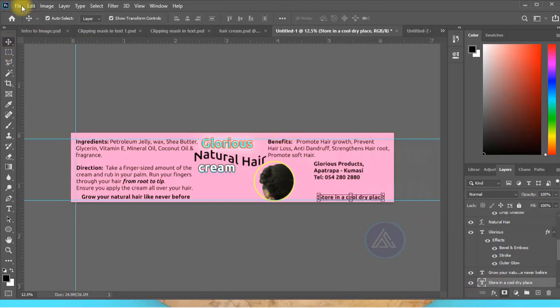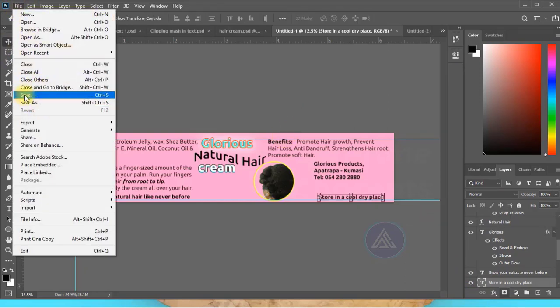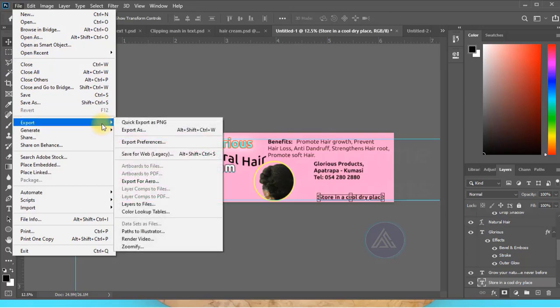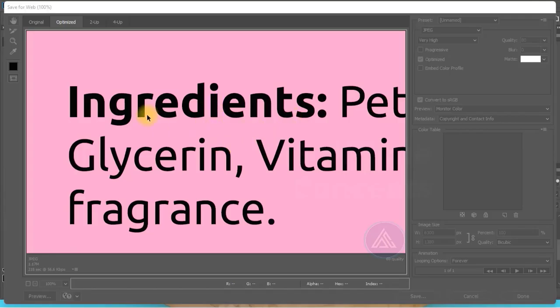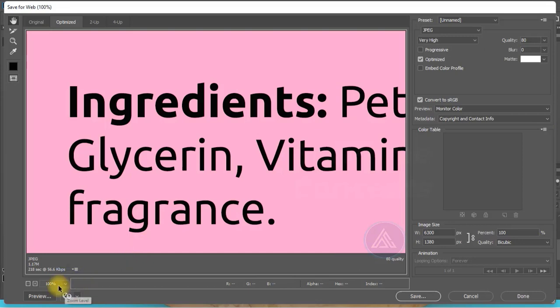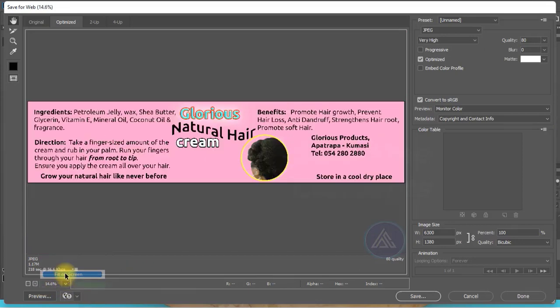Now let's go to file. This time you will not select save as. Let's go to export and then select save for web. Great. So when this interface appears, the save for web interface, you can see that everything is inactive. Just click on it. Now come to this side, click on and then select fit on screen. So you can read everything before you even save it as a picture.